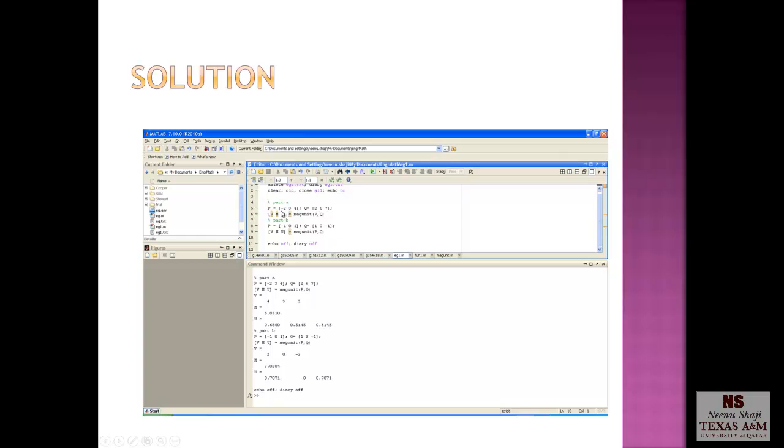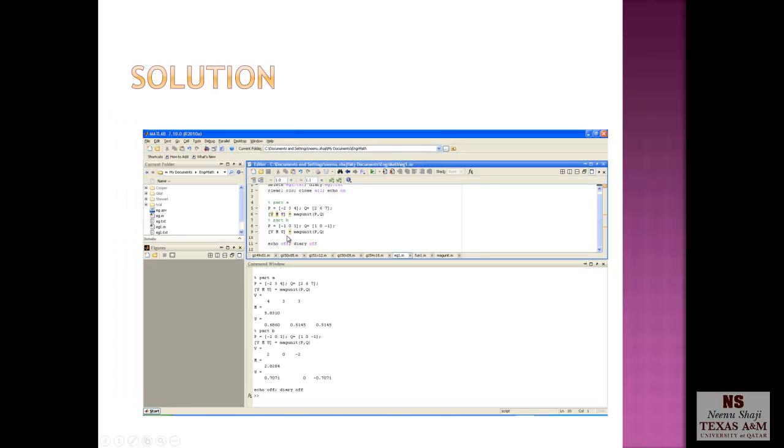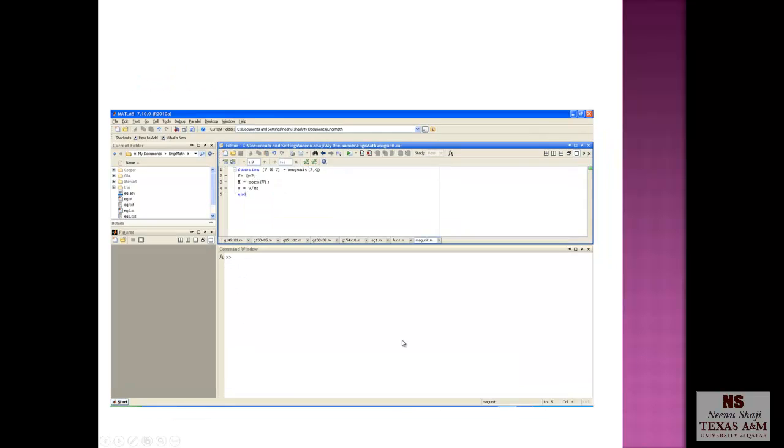Now when you come to the script file, you define your P and Q and call the function in the same way as you have defined in your function file. So you have part A and part B, and you get the values in your command window.